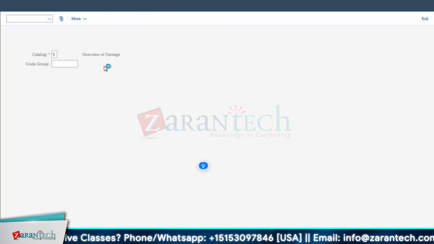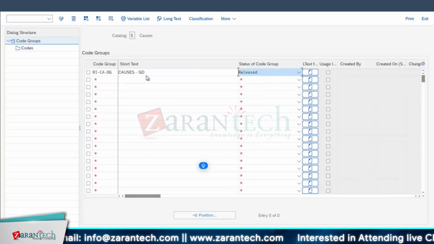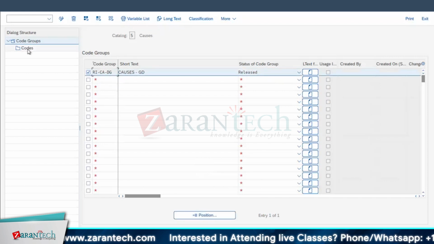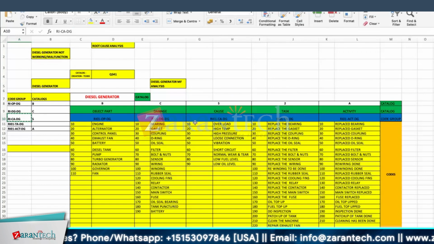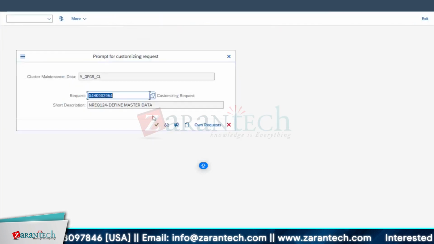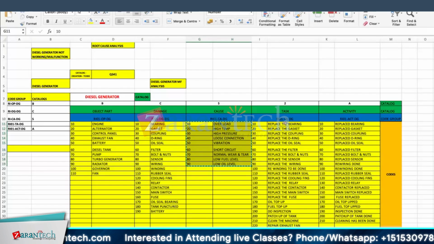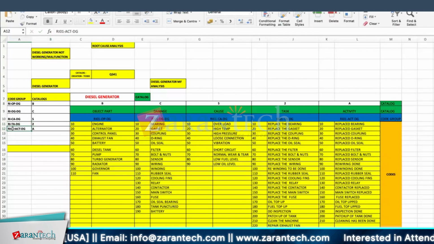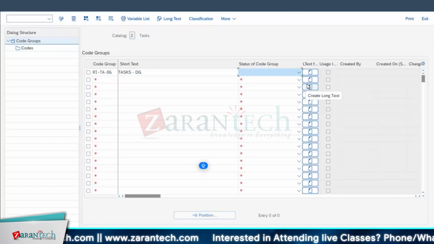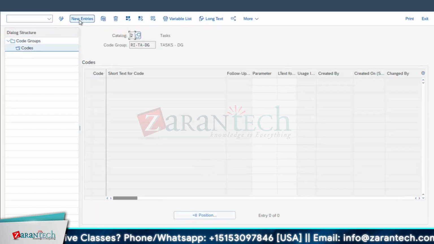Next one is this causes. In that again, I'm going for new entries, released. Select, go for the codes, go for the new entries. Causes. Next is 2. 2 is your tasks. Task, right? 5 2. Let me change the name. Go for this released. Select this. Go for the codes part. Go for the new entries.